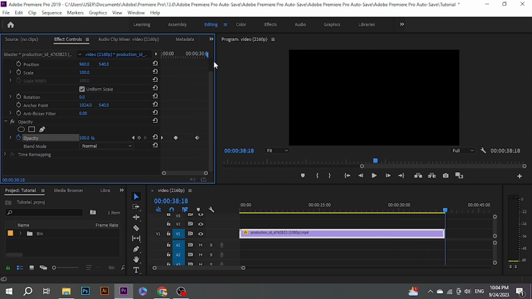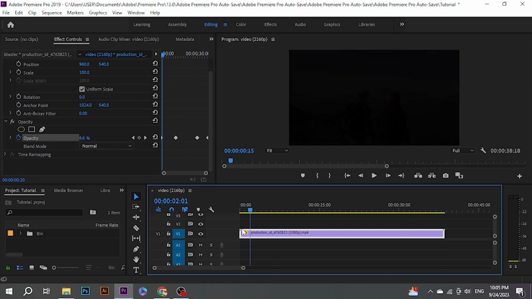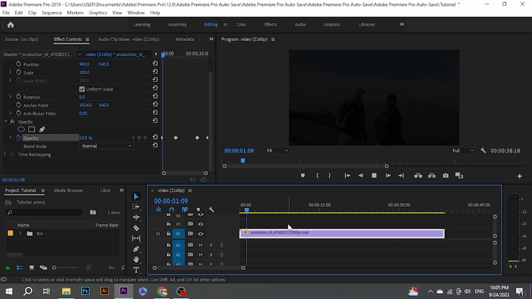Premiere Pro will automatically add a keyframe at this new value. Continue this process to add and adjust keyframes to create the desired effect animation.